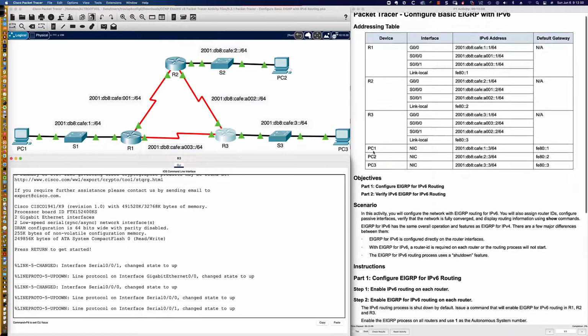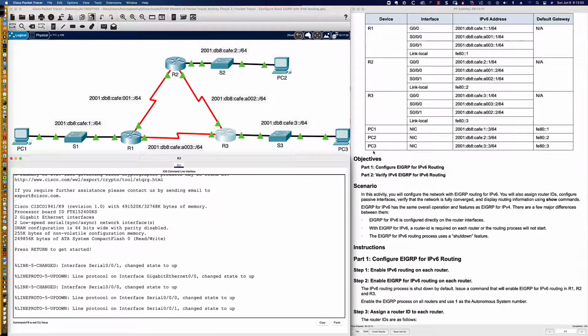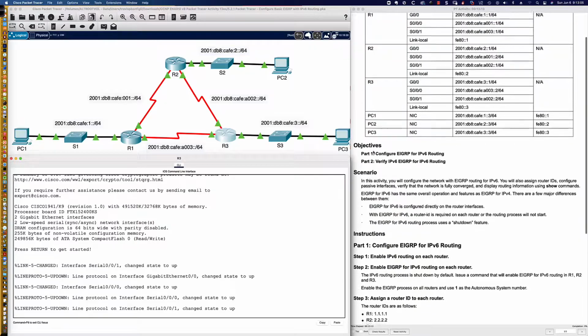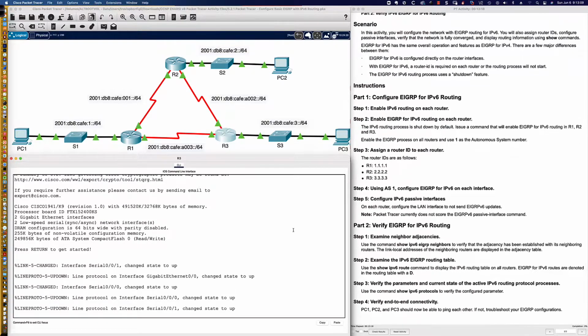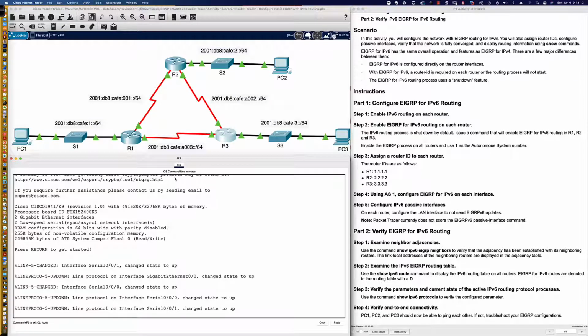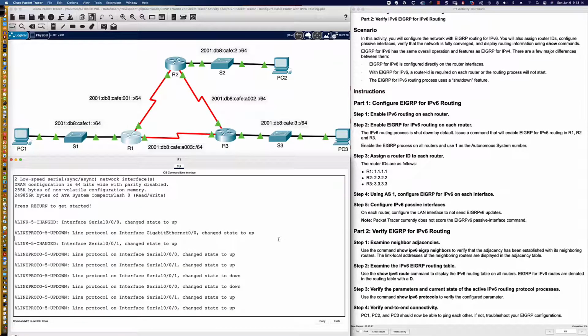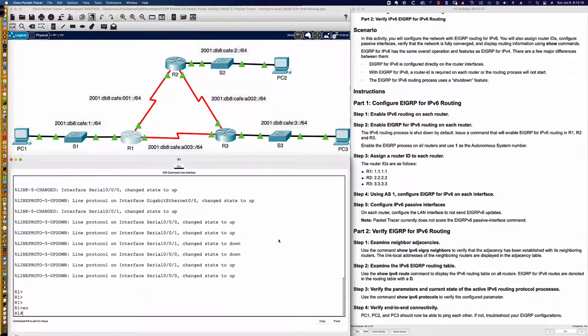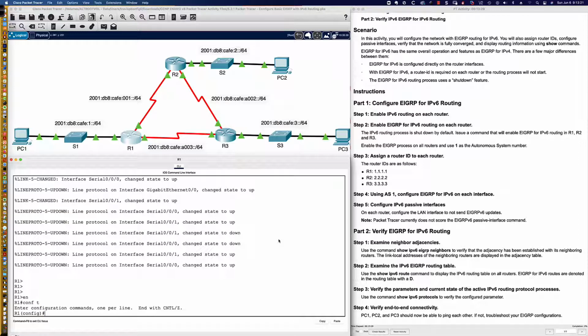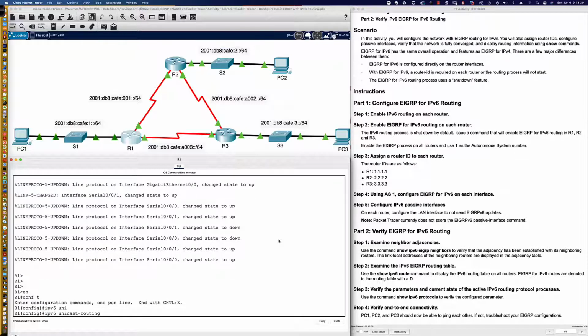All right, so we've got our addressing table here. You can see the link local addresses have already been set. And let's come on down to our instructions. So we're going to enable IPv6 routing on each router. Now, this is still required today. You want to make sure that you come into global config, and if you're going to be configuring any routing protocol to support IPv6, you're going to have to say ipv6 unicast-routing. Again, this is off by default.